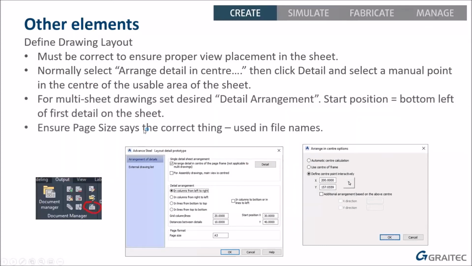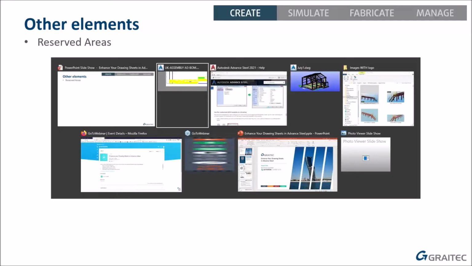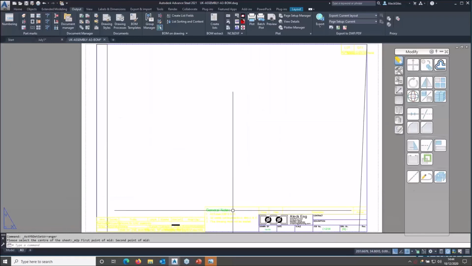So that's just saying what I've just told you. You can have a reserved area. I don't have a lot of notes in my border, and having said that, if you look at the standard one again, we've said the center of the usable area is up here now, so it's not likely to come down into this bit.